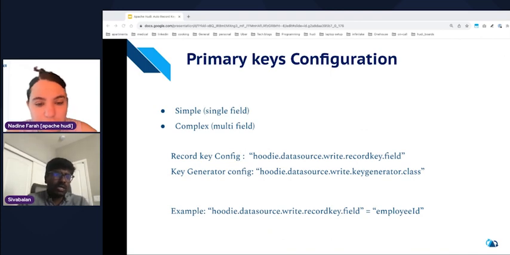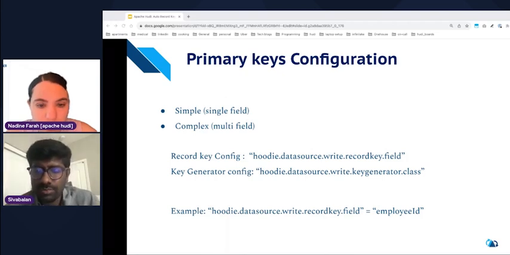The first one is record key configuration. You can see the config in the slide, which is the Hudi data source write record key field. That's how you can typically configure a column. For example, in case of an employee data set, you can set that to employee ID.